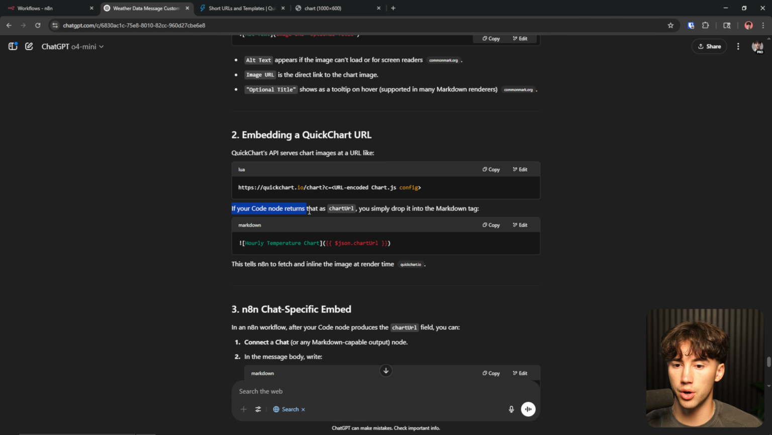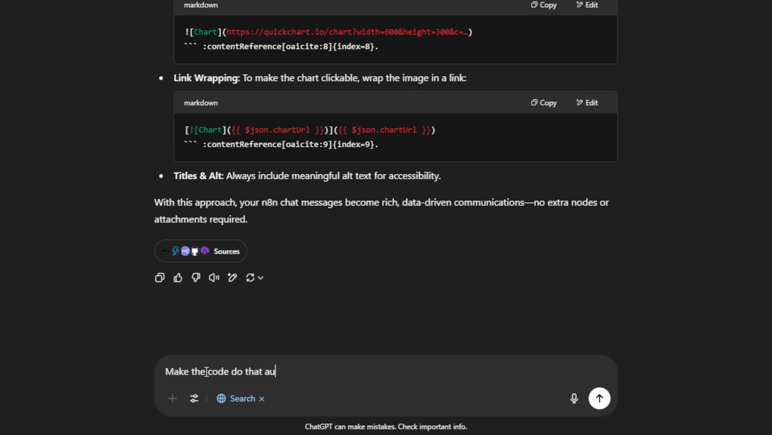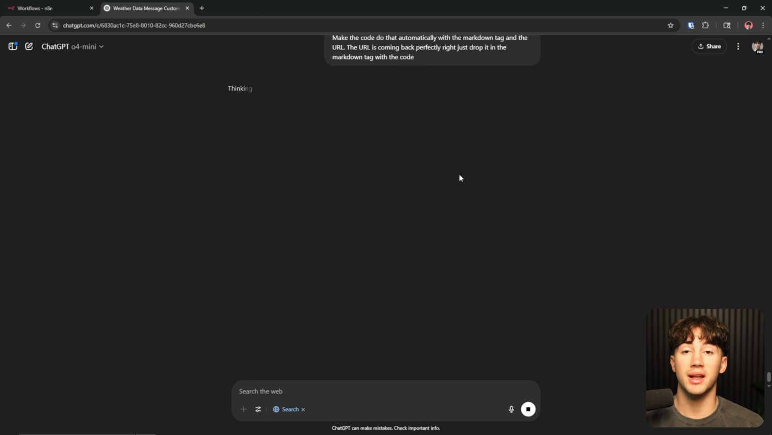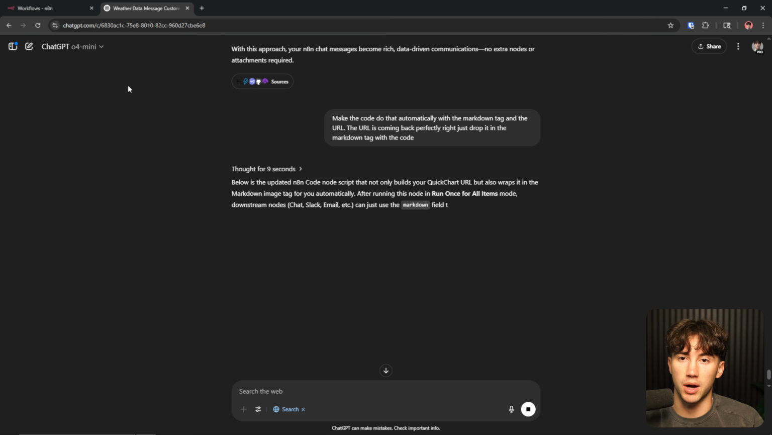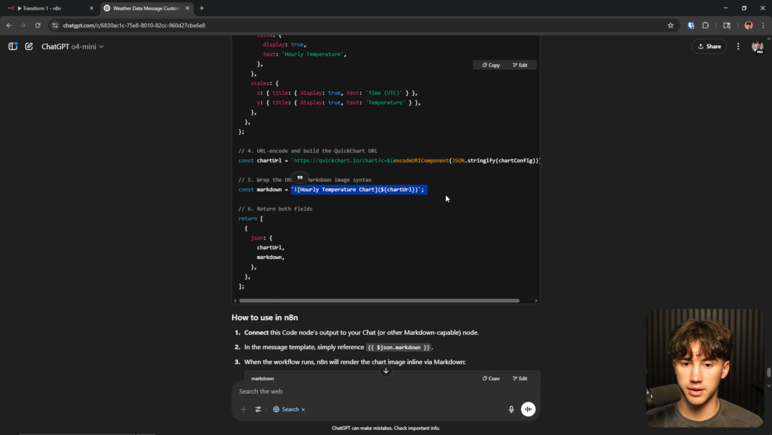And so now it's telling me if your code node returns that as a chart URL, you simply drop it into the Markdown tag. I could just say, make the code do that automatically with the Markdown tag and the URL. Then I can even say the URL is coming back perfectly right now. Just drop it in the Markdown tag with the code. You can send that off. And this is the way you go about using this now, using code, using N8N. This is honestly one of the best ways to solve problems in N8N, by debugging and asking questions with an AI. So then it gives me an updated code script that drops it in that Markdown tag right there.